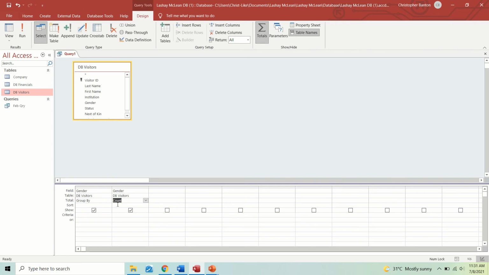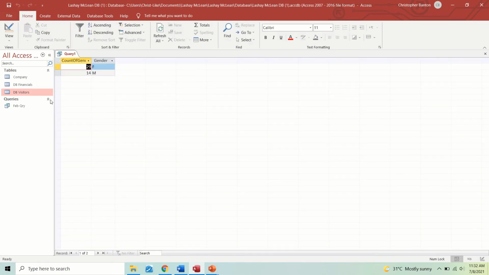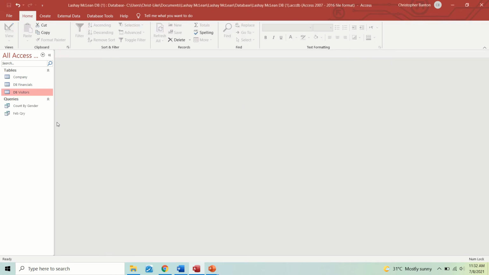So with this query, I want to count the amount of females and the amount of males. So I selected the gender twice. Make it pull down here, and then in one of them it could be either one, group by here. Let me select count over here and run the query. Same thing. All right, that's how that query works. So count by gender. Click OK. All right, and let me see another query now.